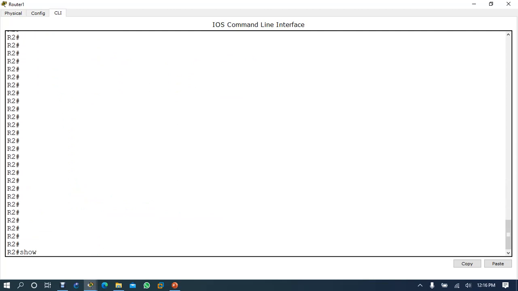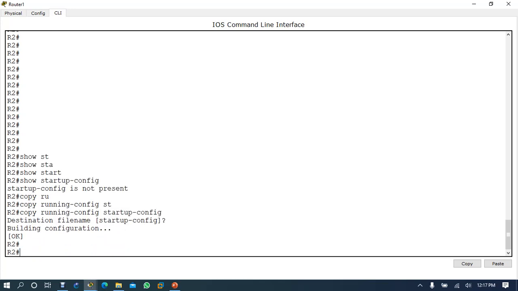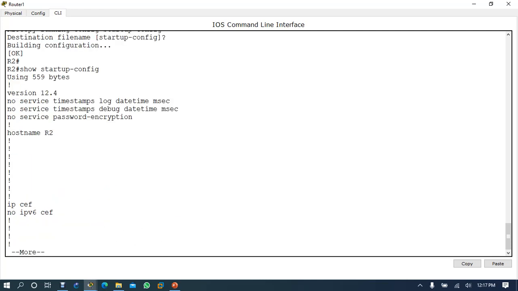But if I run show startup config, see, are you getting anything? It's not present. But if I save, write is the command to save, and another command is copy running config to startup config. If I run this, see, this is the command, copy running config to startup config. Now if I run show startup config, you are getting it.